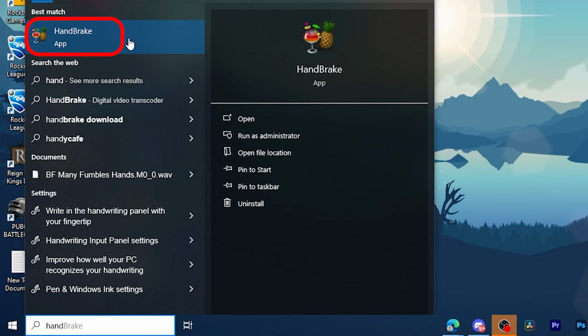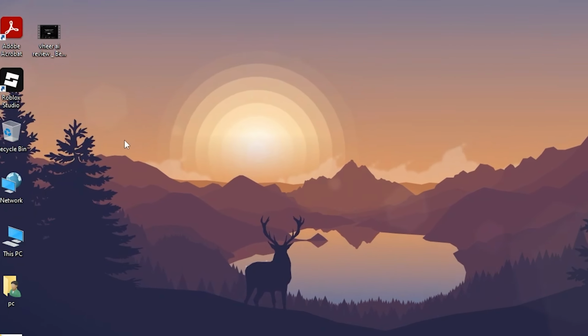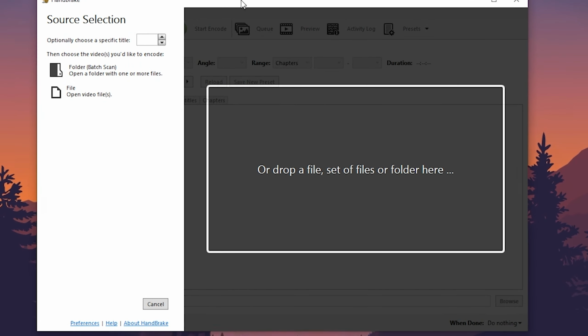You just have to click on install, then go and click on next, next, next till you find that you are all set and you can use the program. Now I'm going to click on the Handbrake program. Then here it will show me this interface.